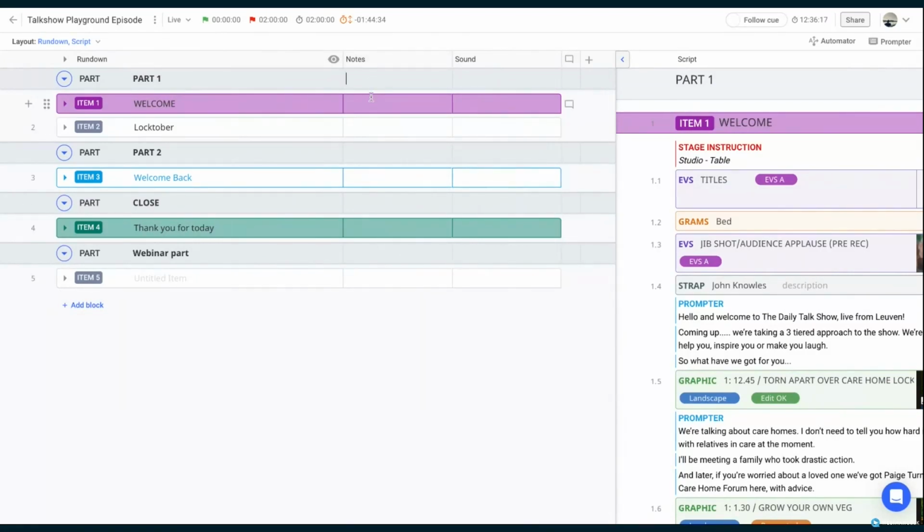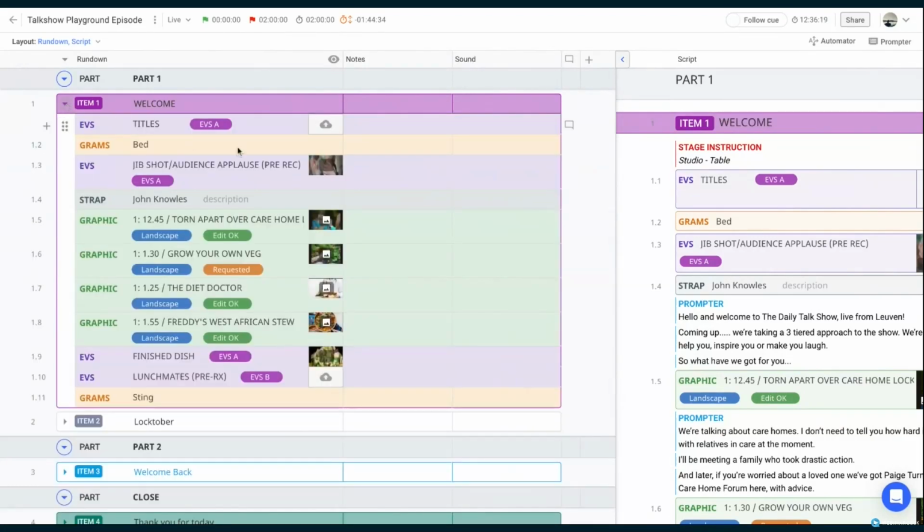So on a part level, an item level, or also on a block level, I can add different types of notes as needed. So maybe for my EVS, I want to mention something about the sound. Maybe this has to play at 50% volume, whatever it may be. I can add my note in my notes column like that.